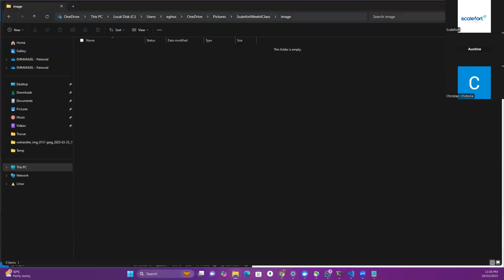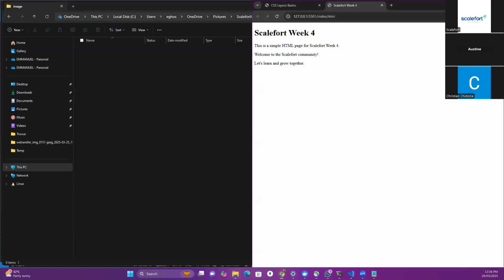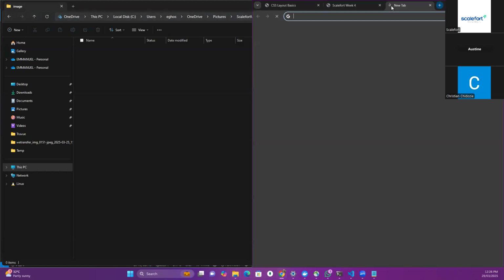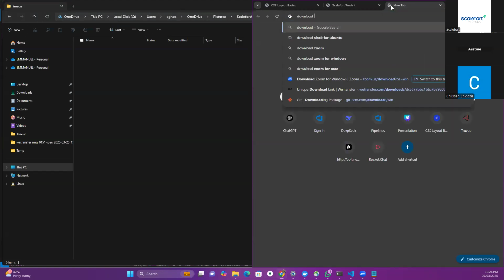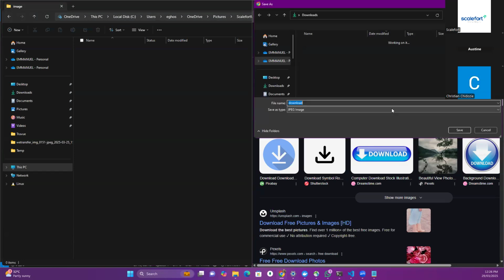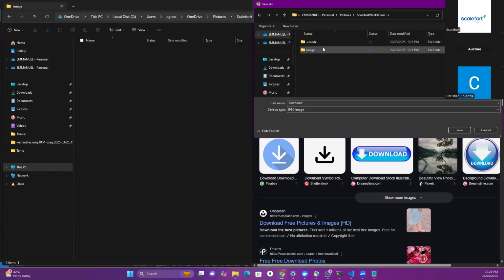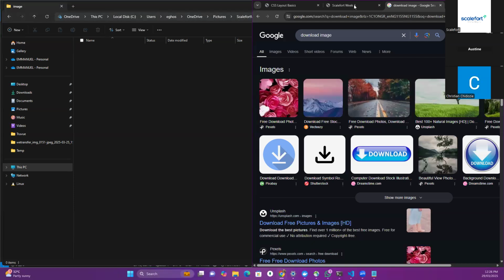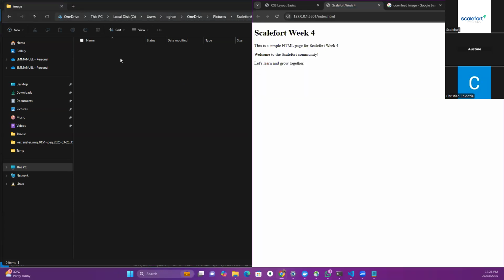So let me look for an image to put. Let me download one image. Download image. So let me download this image. Save image as. So where do I want to save it? I want to save it inside pictures, then go to Scaleforth, then go to image. I'll save it inside here and save. So now it's saved, and you see it here inside.